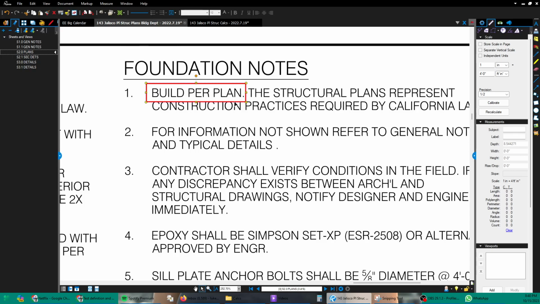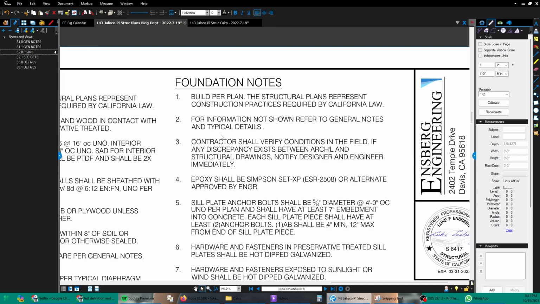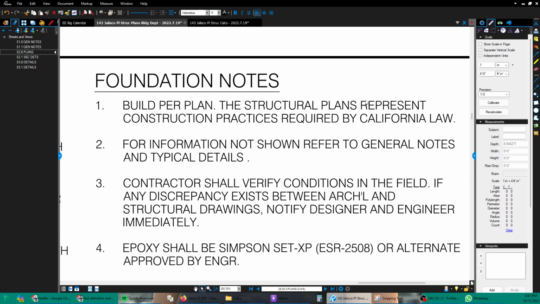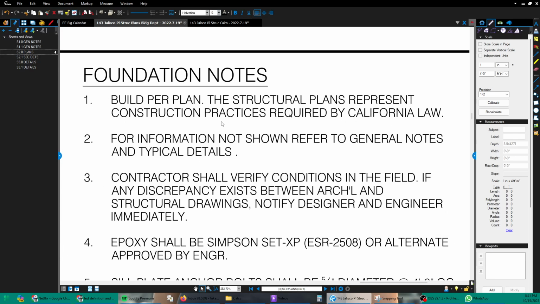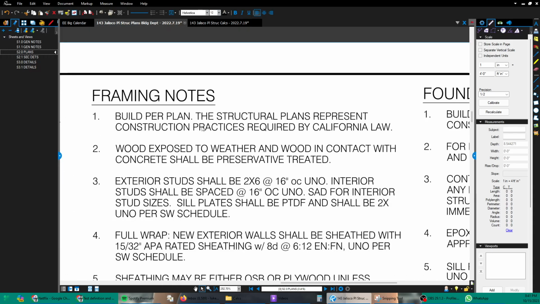Nobody sees it that way, and even most contractors don't see it that way. Only foolish fools of contractors who are just belligerent, disrespectful people, disrespectful to the system, see the structural plans as a suggestion. And so I have written build per plan. The structural plans represent construction practices required by California law. That way, if I come out and find a contractor's ignoring the plan, I'm going to hit him over the head with foundation note number 1 and framing note number 1 too. It's actually on here twice.